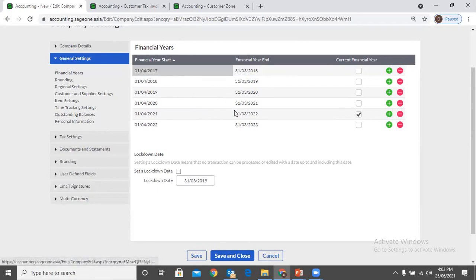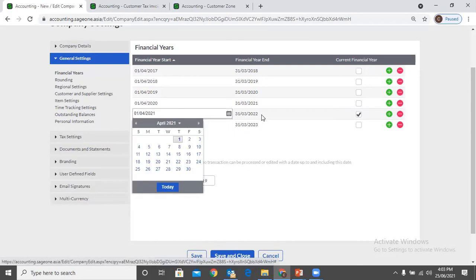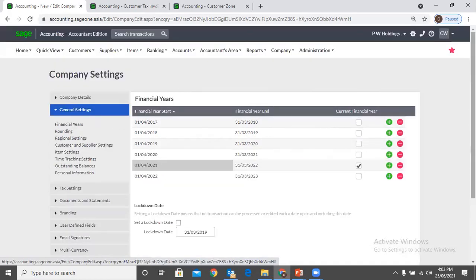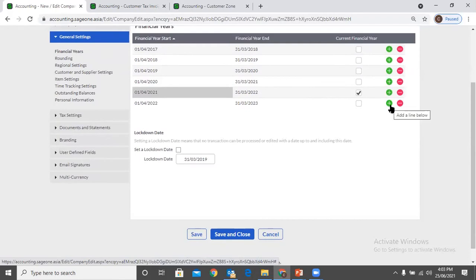Okay. Now, in your system, there may be 1st January 2021 to 31st December 2021. You can change that date by clicking here, then you can select from the calendar and you can set your financial year start date. And if you want to add any financial year, by clicking this plus mark, you can add your financial year. And if you want to remove any financial year, you can click this delete.